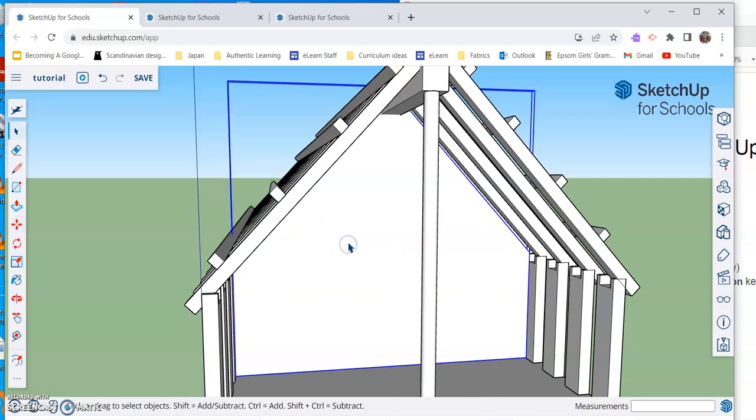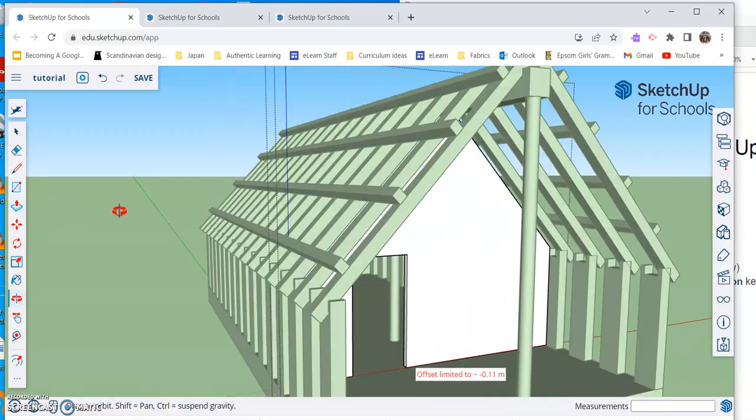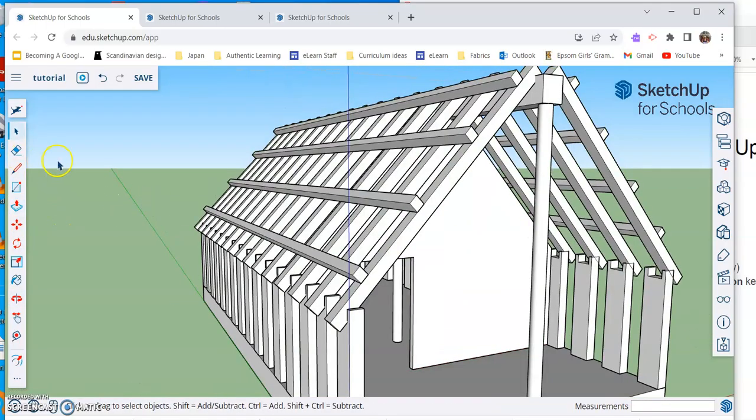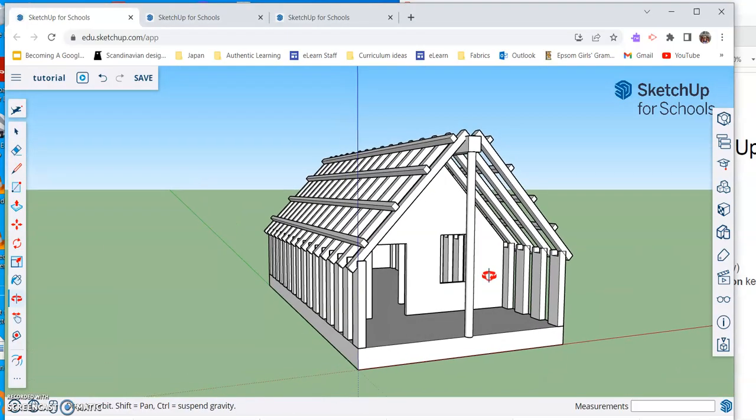Next things, whoops, I need to break into the group, so double click so I can edit it, and I'm just going to pop in the door and the window by drawing on it and pushing through. Okay, so that's my front door and my window, and this is the maho, the front porch.